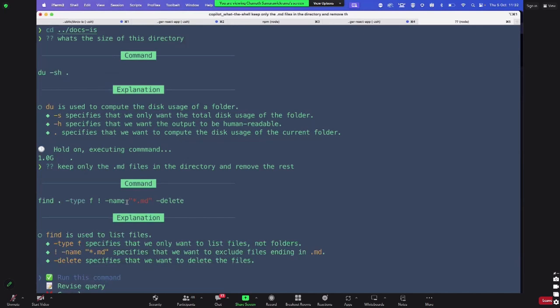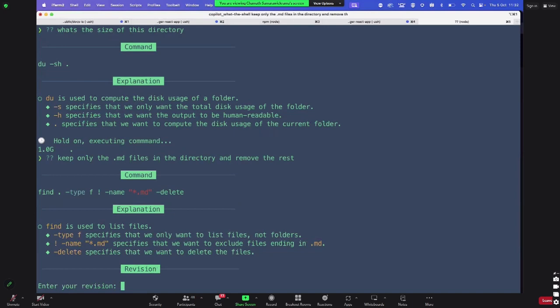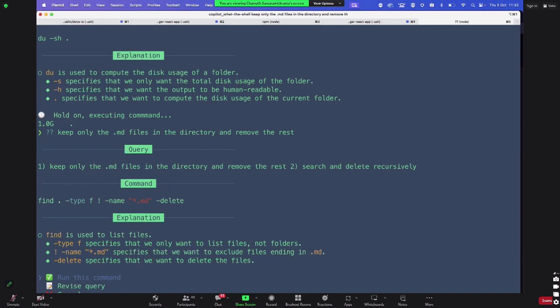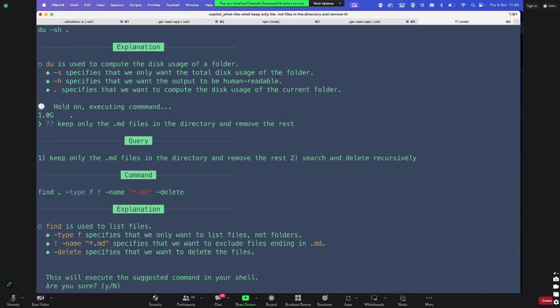It also explains what the command does: that we only want to list files, not folders, want to exclude files ending in .md, and we want to delete the files. Now this won't delete recursively. So I will go to revise query and say, search and delete recursively. Right, I'll execute this. I don't think it made a difference.